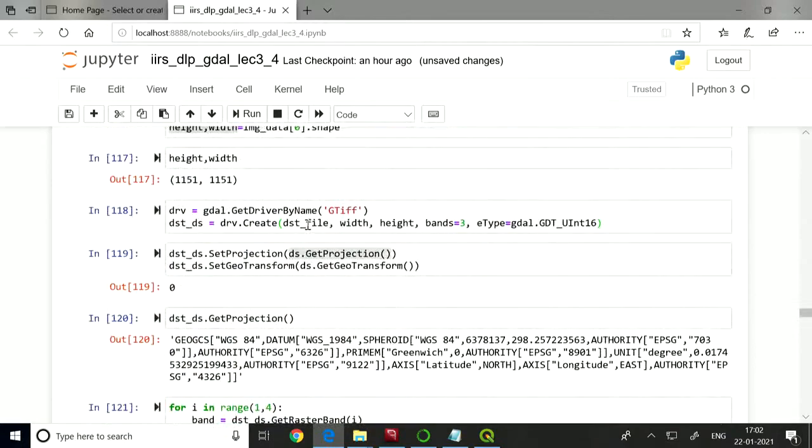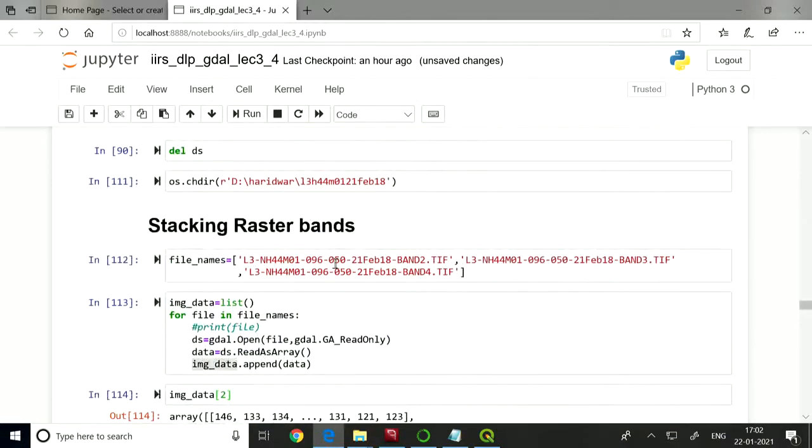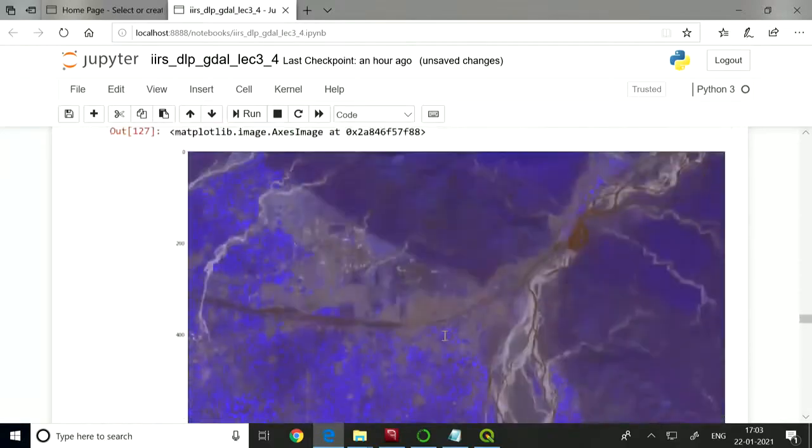What has happened here? Actually, in Landsat, band 2 is the green band, band 3 is red, and band 4 is NIR. So what has happened is that green has gone to the blue, red has gone to the green, and NIR has gone to the red, and the SWIR band has gone to the blue. So you see some false color composite like this.